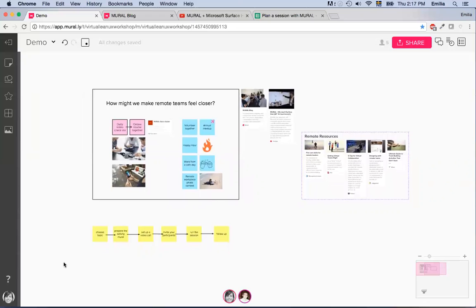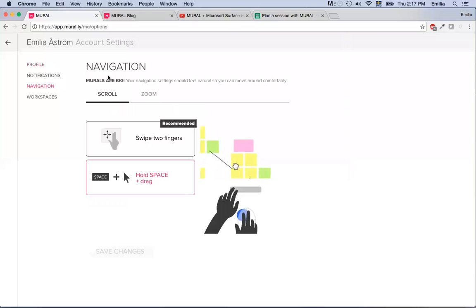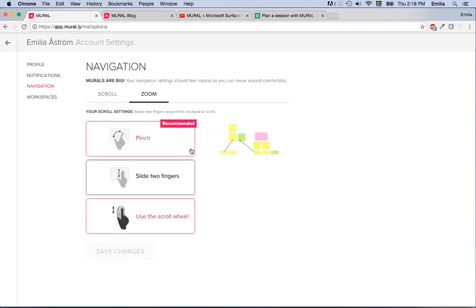The first time you launch Mural, you will get the option to set what navigation settings you will use, but you can always go in and change this later if you change your computer setup. So if I click on my avatar in the lower left corner, I can go into my account settings. Then I choose navigation. And now I can choose what scrolling means, moving or panning around the mural. So I can choose if I want to use my fingers or if I want to hold the space key and drag. And then for zoom, I also have all the options like pinch, sliding with 2 fingers, or scrolling using the scroll wheel.